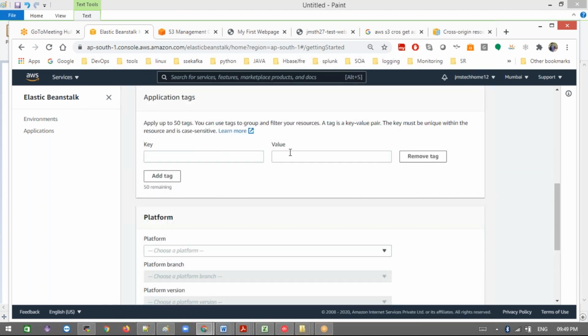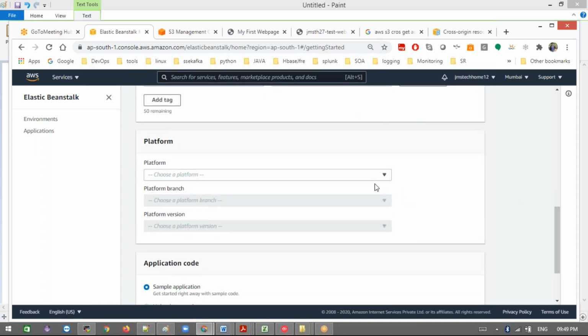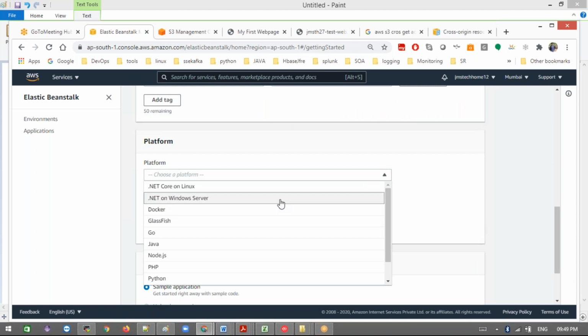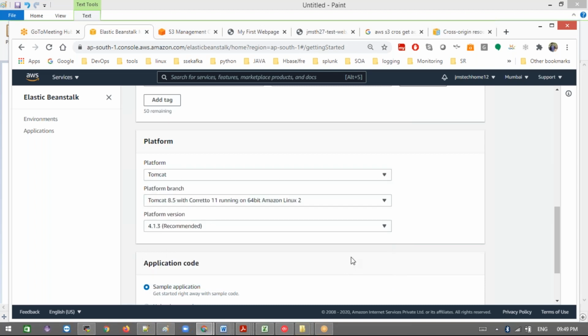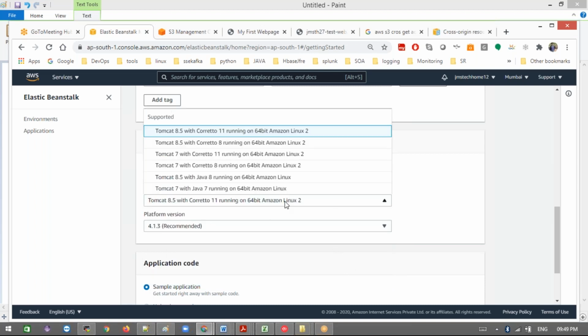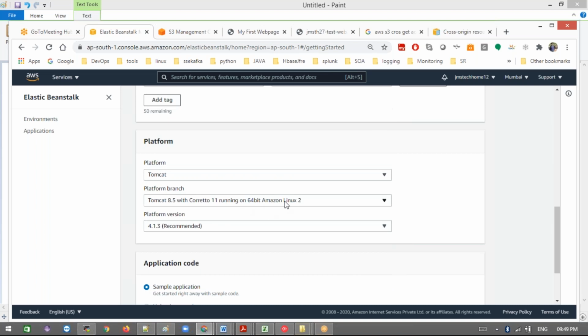If you want, you can give tags as you wish; it will be very helpful. Platform: which platform are you using? See here: .NET Core on Linux, .NET Web Server, Docker, Glassfish, Go, Java, Node.js, PHP, Python, Ruby, Tomcat. There are many. I'll select Tomcat. Even for Tomcat, there are a number of versions. Platform version is fine.